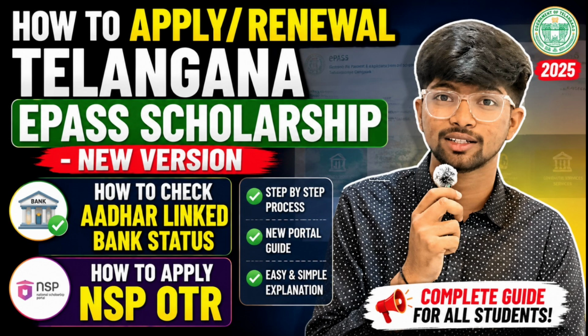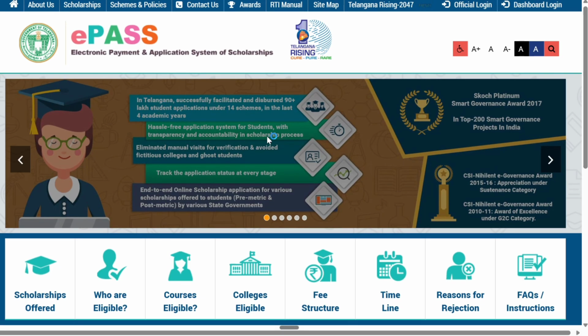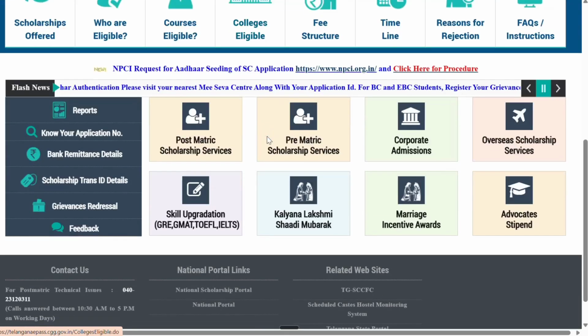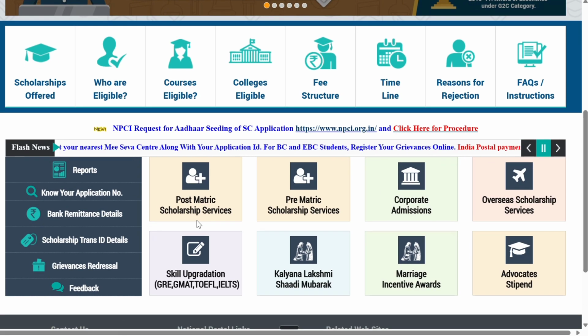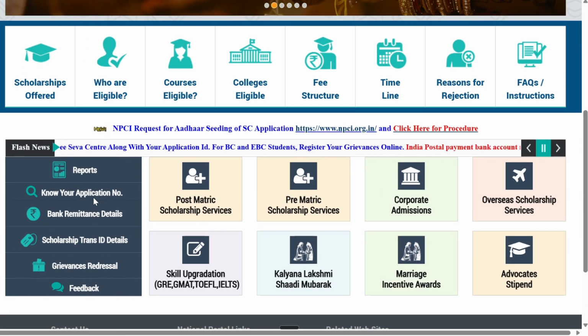Firstly, we have to open the ePASS website, which is governed by our Telangana state government. Click on this. I will mention all links in the description. Please go through this. Next, you have to scroll down and click on post-matric scholarship services. This is what we are going to work on.